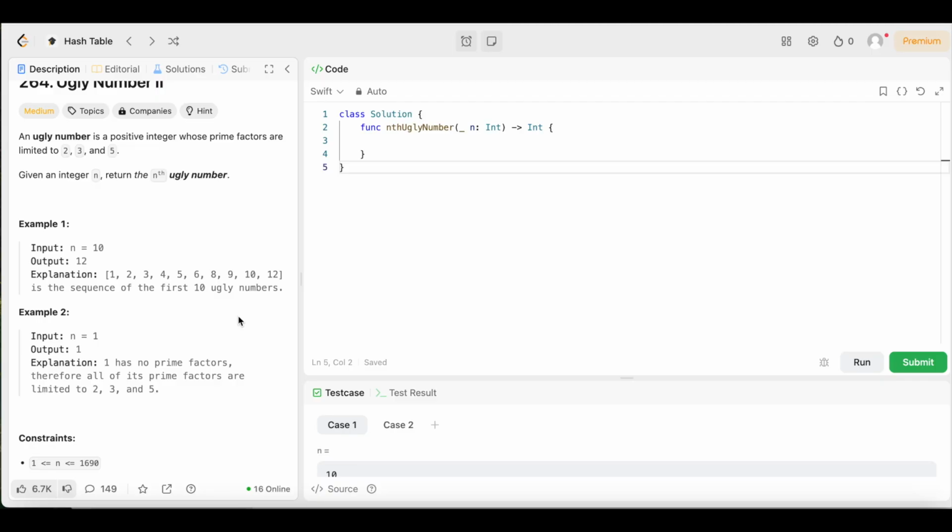The first thing we need to do is create our dynamic programming array, which will store the first n ugly numbers. So in order to do that, we can say var dp, and we set that equal to an array.